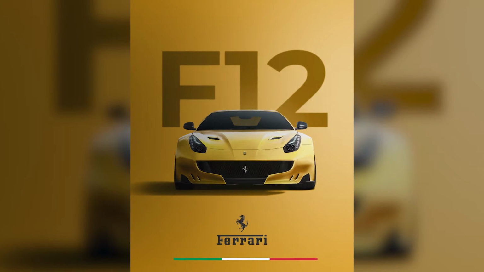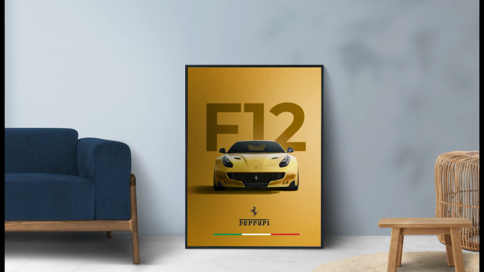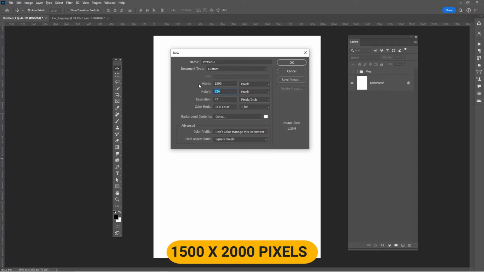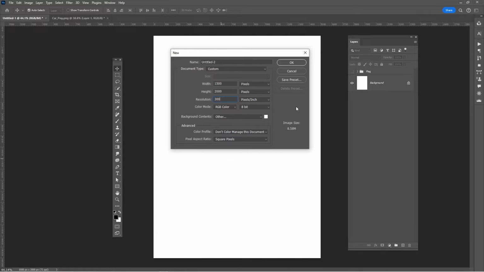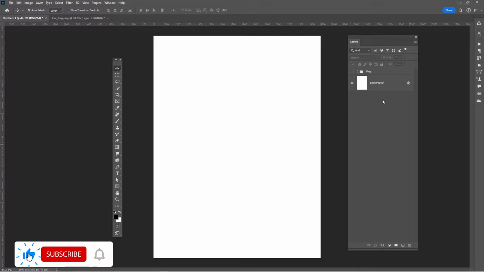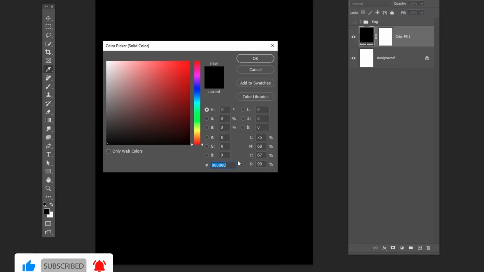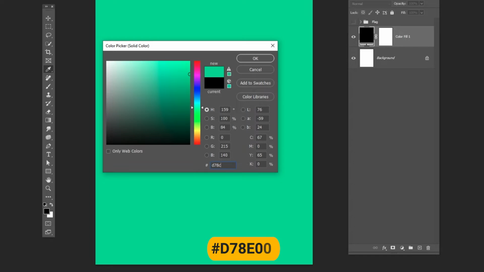In this tutorial, I'll show you how to create a sport car poster in Photoshop. You can download the images in the description down below to follow along. First, create a new document of 1500 pixels by 2000 pixels with a resolution of 300. Add a solid color adjustment layer. Pick an orange color.